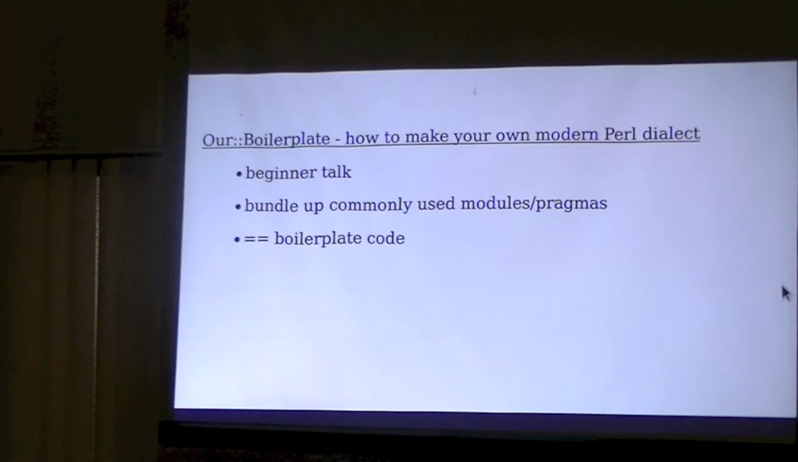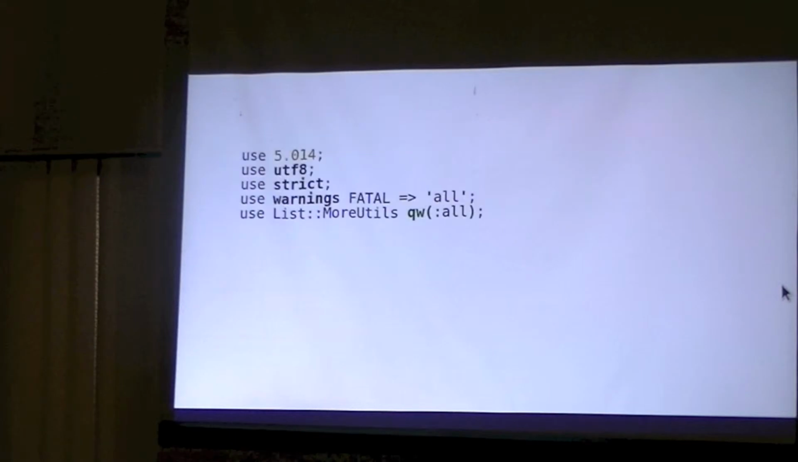So the purpose of making a boilerplate module like that is to bundle up many common statements, use modules, use pragmas, and thus reduce the amount of tedium. And as you all know, copy-paste is bad. So instead of having something like that, or even more modules at the top of each of your modules or scripts, the point is to replace it with just one line, and then it includes the rest.